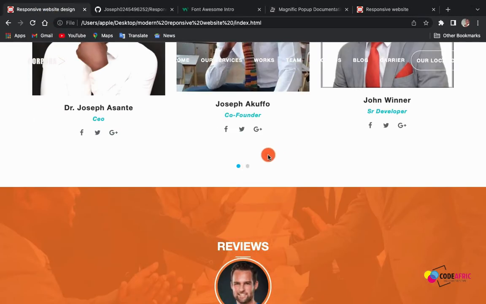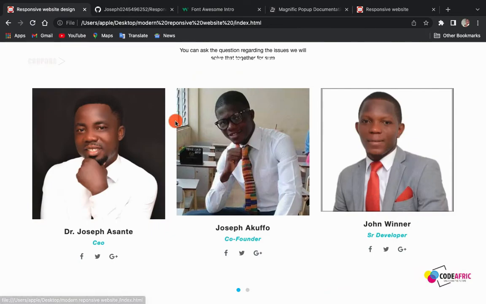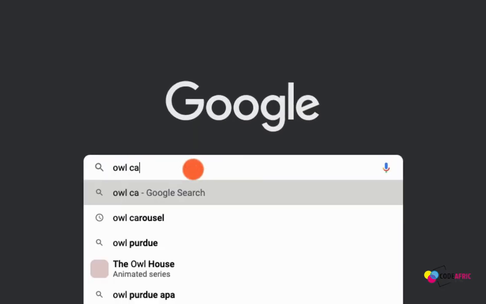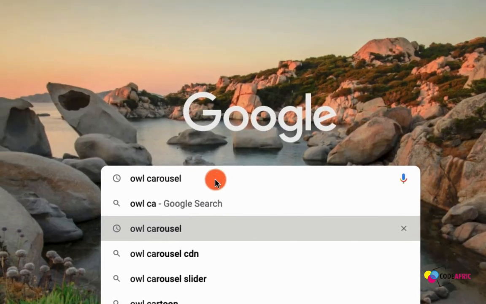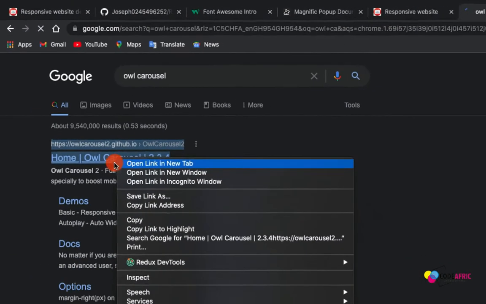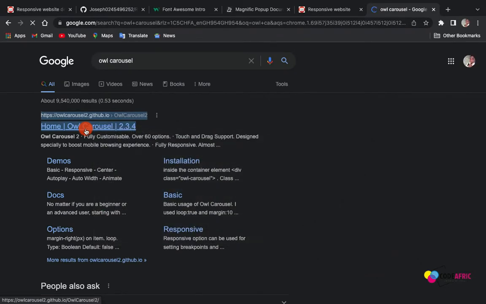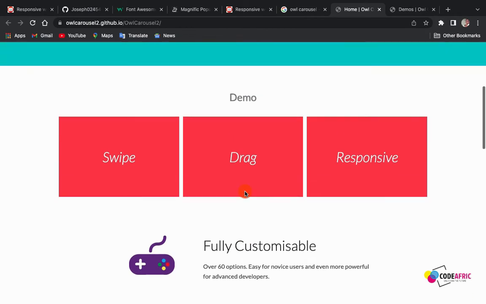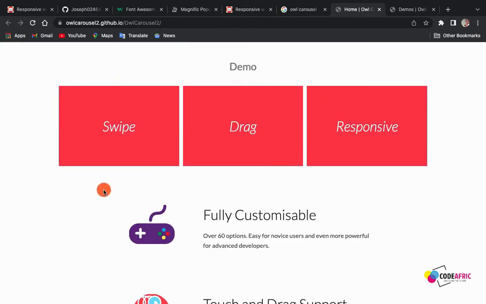Now let's work with the slider here, and we will be using jQuery plugins. Come here and type owl carousel, something like this. The very first one, let's open that one. You'll be taken to this landing page, and from here, let's explore more. These are the demo features. It has swiping, dragging, and it is also responsive.